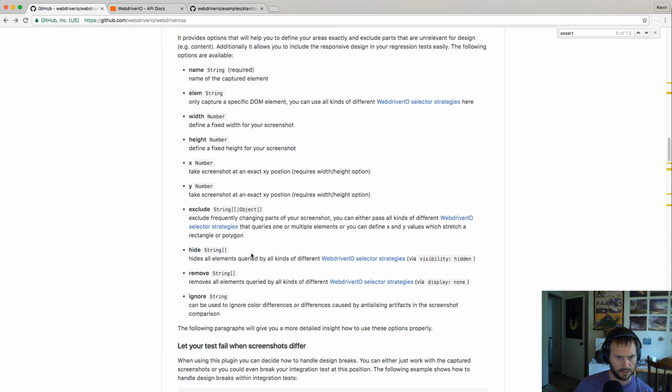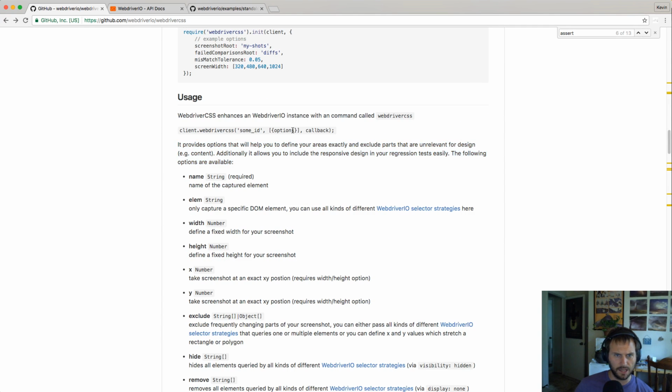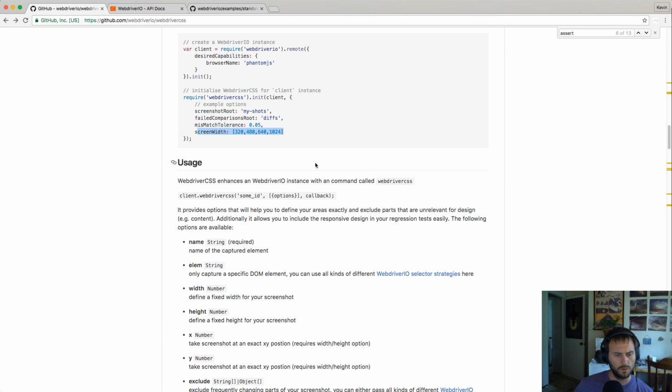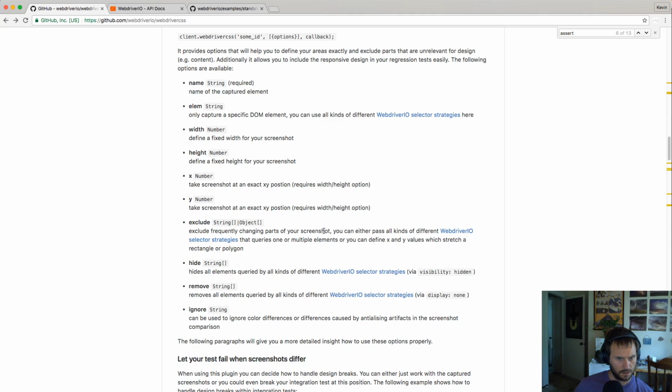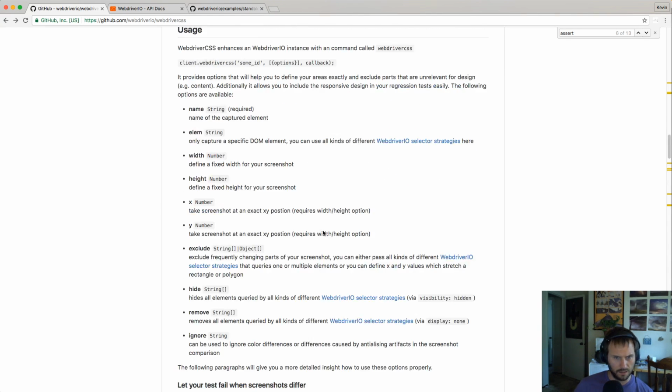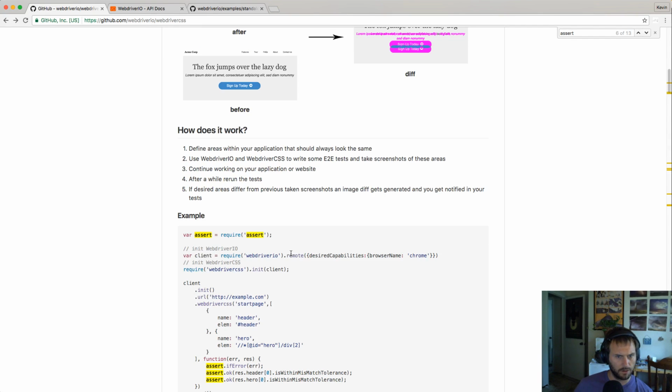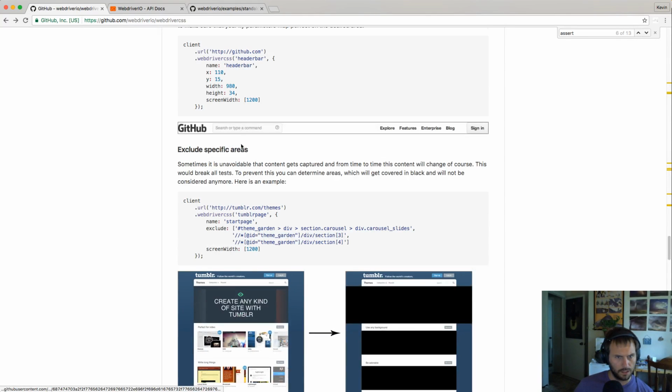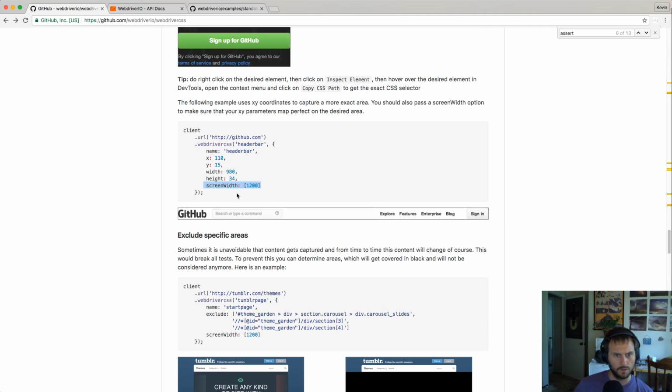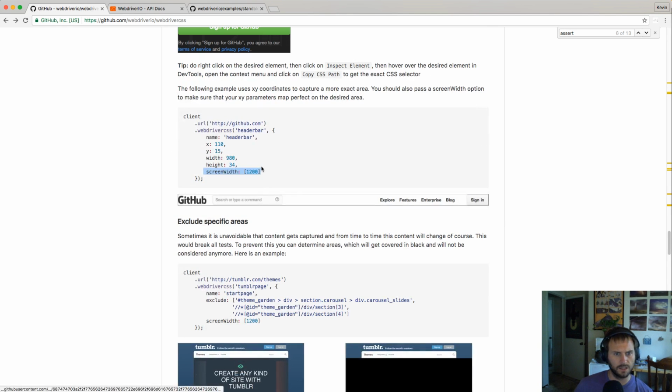I think the other thing that's not mentioned in this option is that you can pass in the screen width. If I remember correctly, you can pass in a custom screen width to the image that you want to take. So that's kind of nice if you have some elements that are responsive, and at a certain breakpoint you want to test it, and all the rest you don't really care about, they pretty much stay the same. So this will override whatever you have set in your WebDriver CSS option.